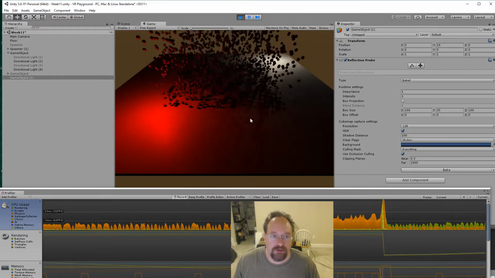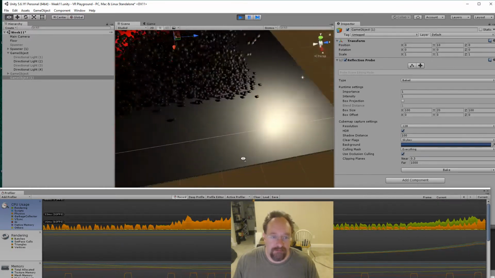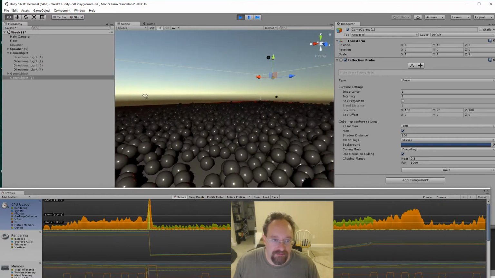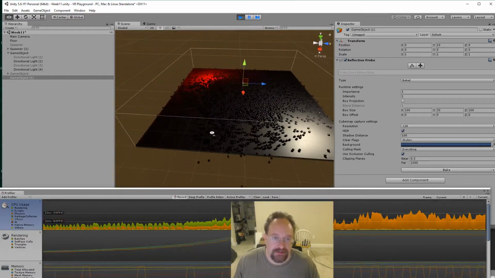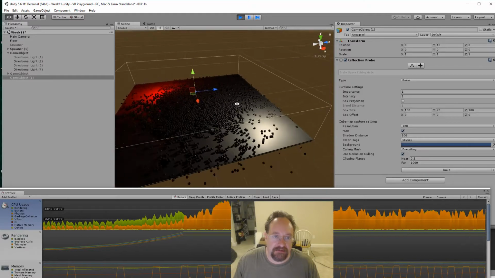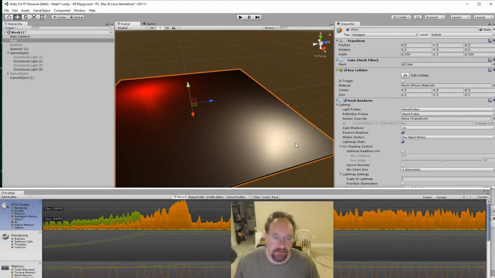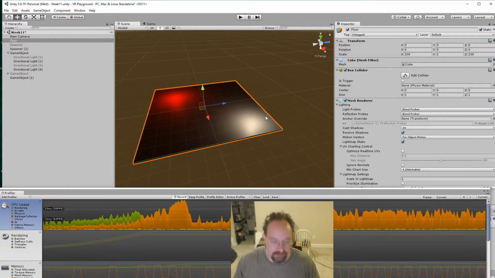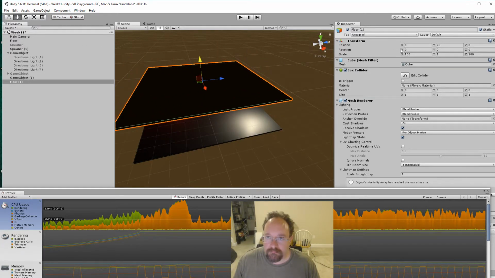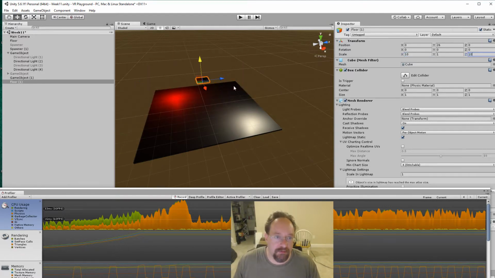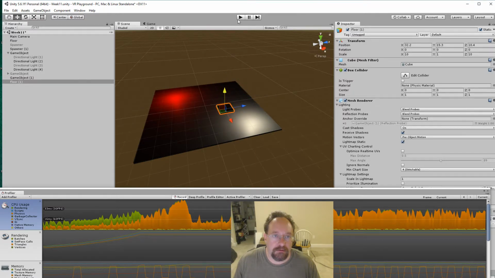Unfortunately, when you do a baked reflection probe, that means only baked objects are going to show up in that reflection probe. So these objects wouldn't show here because they are non-static, but anything that is static in the scene would show. So if we added another floor, our floor is static. So we're going to duplicate our floor, and then we're going to make it 10 by 10, and we're going to move it out of the way, or mostly out of the way.